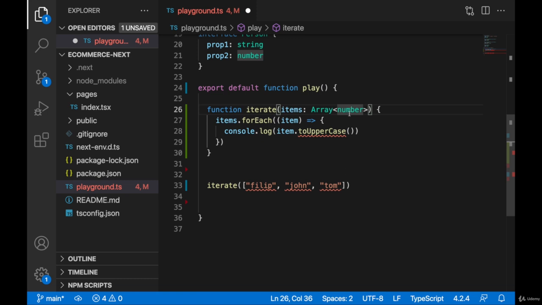Before we finish, of course you can specify here any type. Now everything will work, but of course now you will not have autofill of toUpperCase because TypeScript doesn't know with which type we should work now.